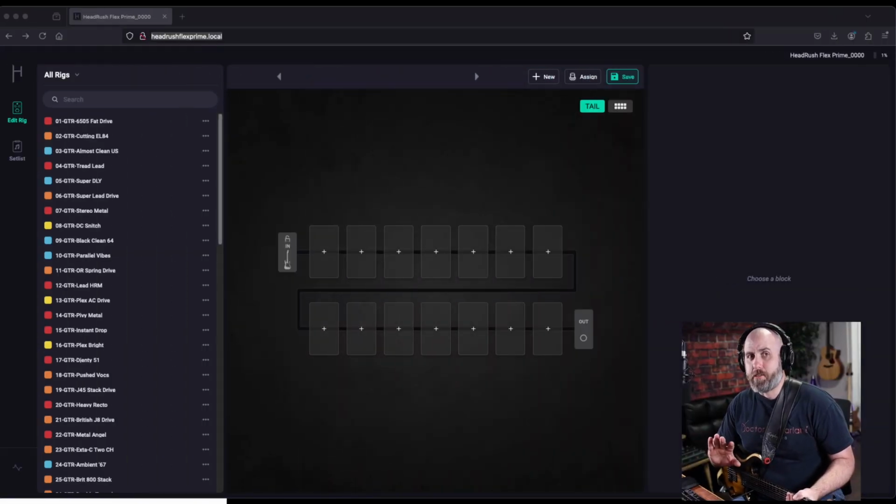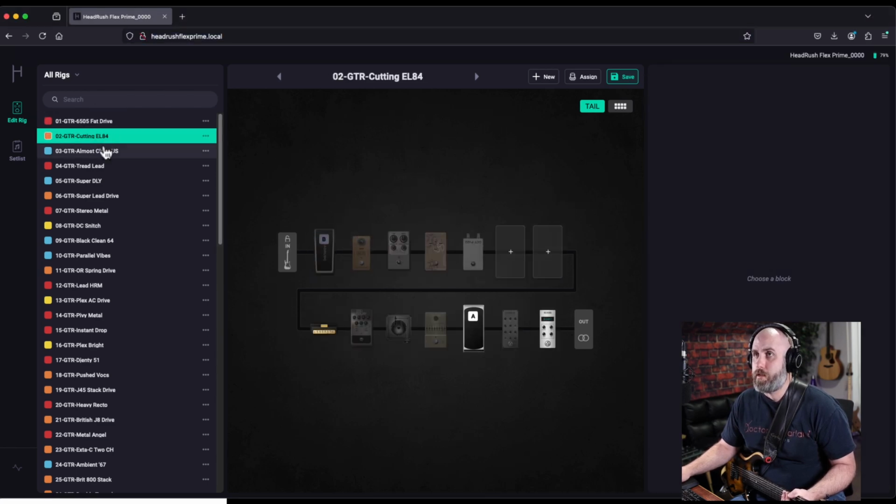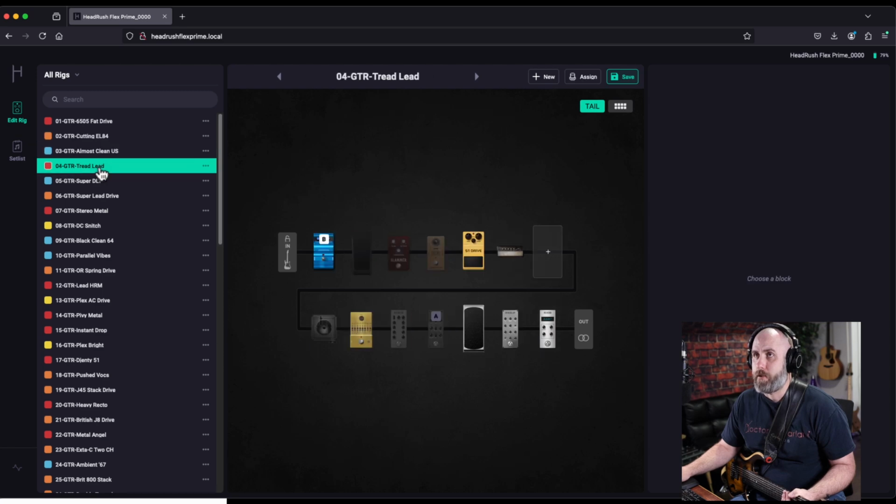So this is going to be a basic overview of what the editor can do. Then we can go deeper into other videos showing exactly how to set up a new set list and so forth. So starting here on the left, we have the edit rig. And this just simply means that whatever rig you choose, we can now start editing that rig.